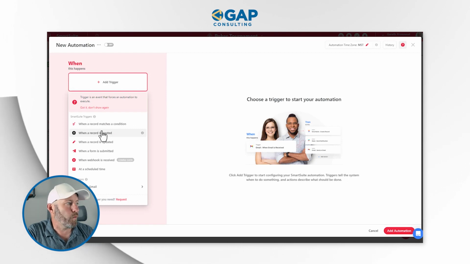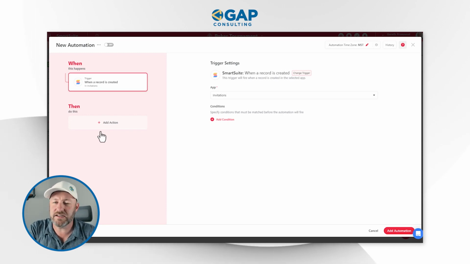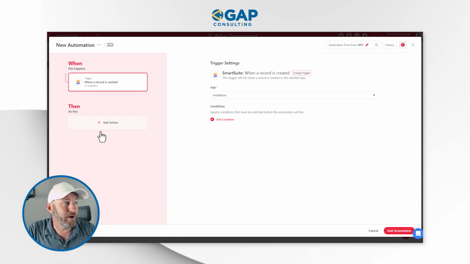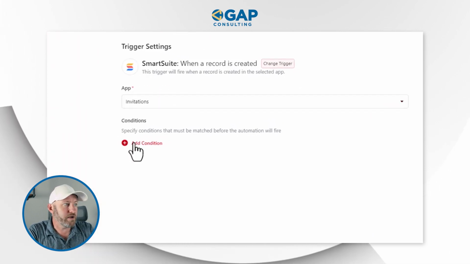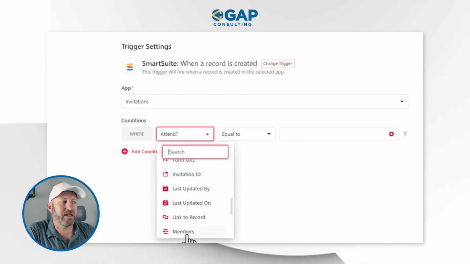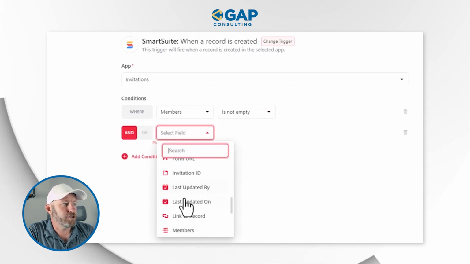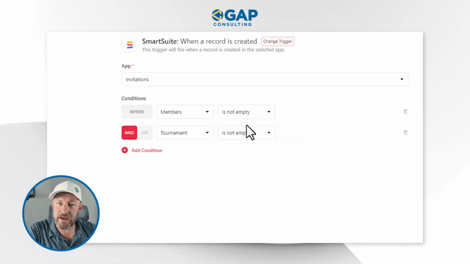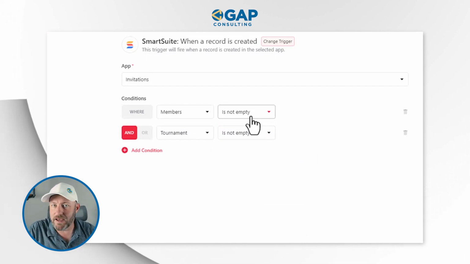Well, we could establish that when a new record is created inside of our invitations, it's going to automatically exist with a link to member and a link to a tournament. So it has all the information that we need, and we can from that point on automatically create this message. So let's add a condition here. Just to be safe, we will say, hey, a member must exist. It's not empty. And also the link to not members, but tournament is also not empty. This is just a fail-safe to make sure that we don't accidentally create a new invitation and send out something that makes no sense.